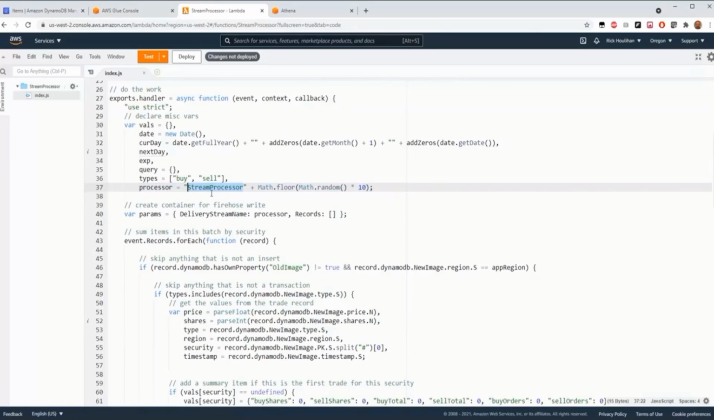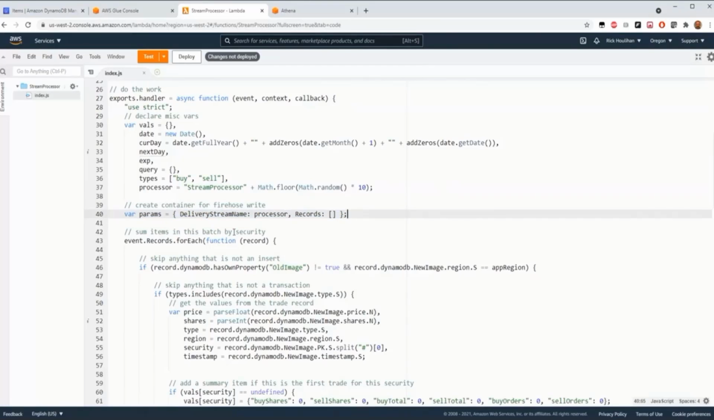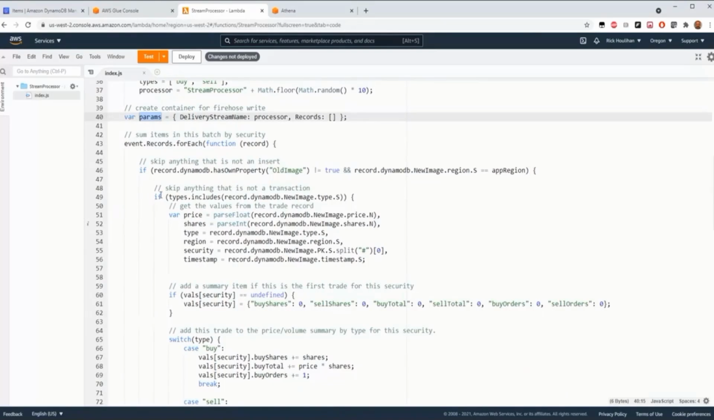Essentially, this is what I'm doing on every one of these Lambda invocations. I'm going to use a different processor. So as we start to scale the system, I'm going to be spreading that data out across those 10 Firehose streams. And then the only thing I need to do, again, is build the container for the write. Essentially, it tells it what stream to go after. It tells us the array of records to push onto that stream. And that's the parameters object that we're going to push into the Firehose put.